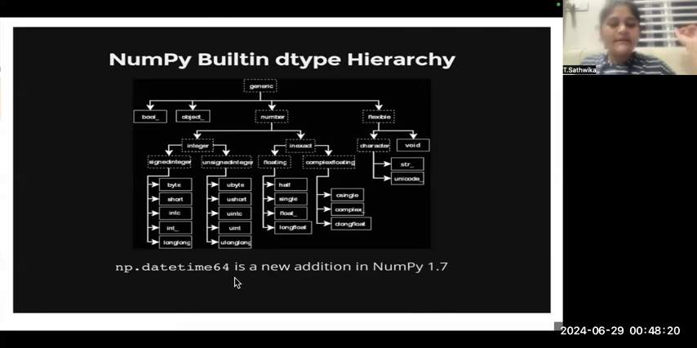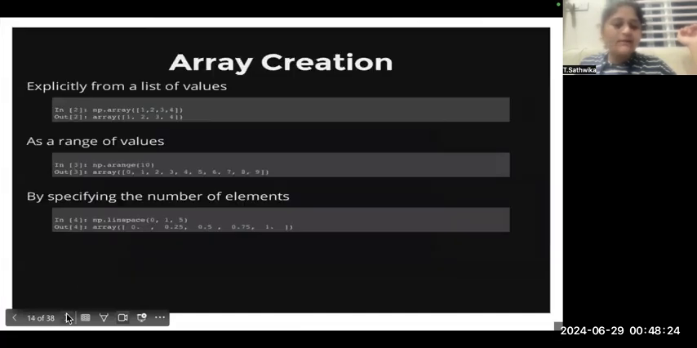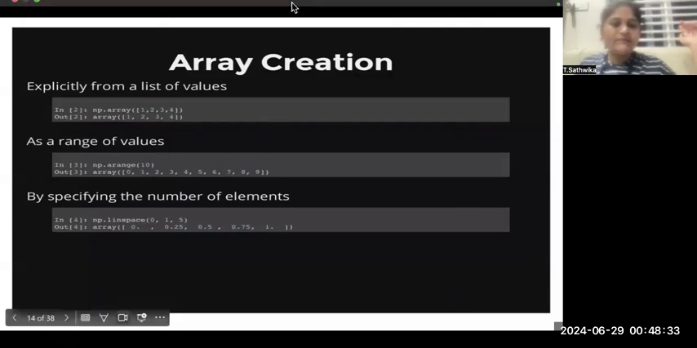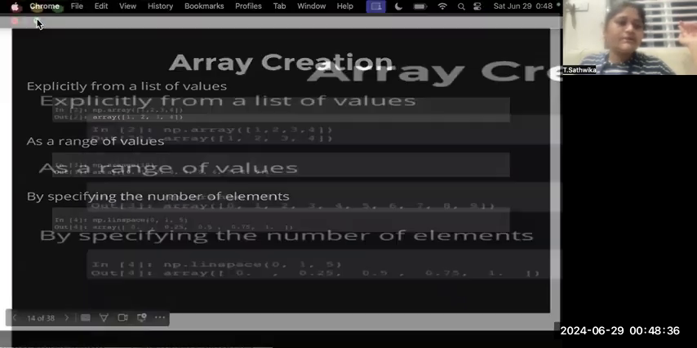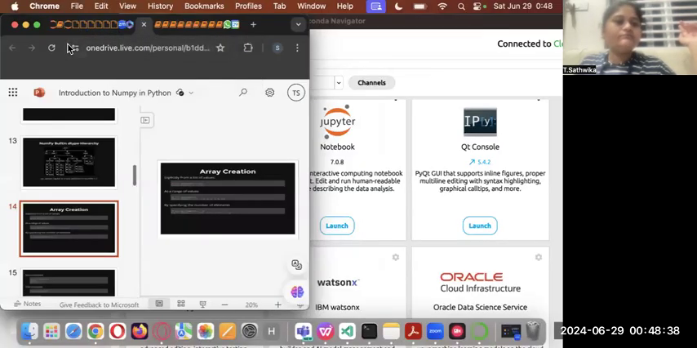Now np.datetime64 is a new addition in NumPy 1.7. Array creation can be done explicitly from a list of values, as a range of values, and by specifying the number of elements. So let's try to implement this program as well.